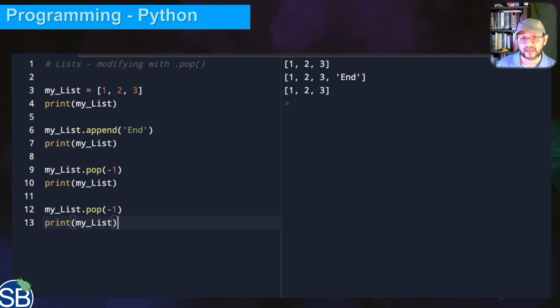We'll paste here at line 12, and instead of a -1 for the pop, we're going to put the position of 1. Now it should remove the 2. If I run the code now, notice here I'm now left with a 1 and a 3. And so that's the way that you can remove stuff. You can use the pop.